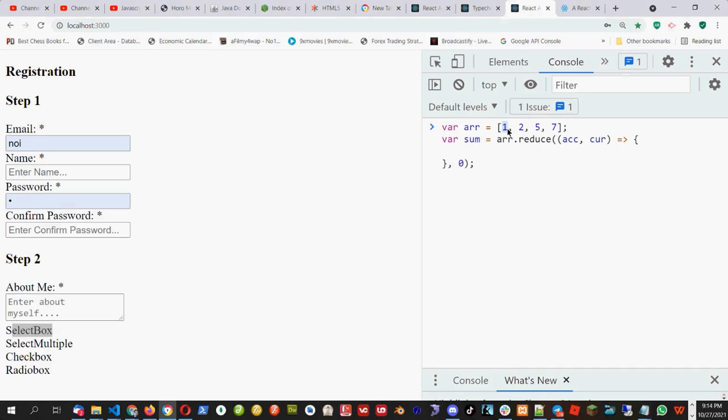First time when it is 1, what is the accumulator value? You have to tell me. 0, correct. First time it is 0. What is the value of current? 1, correct. So if I return accumulator plus current, what will it become? 0 plus 1, it will be 1. In the first pass it will be 1 because accumulator is 0 and current is 1.